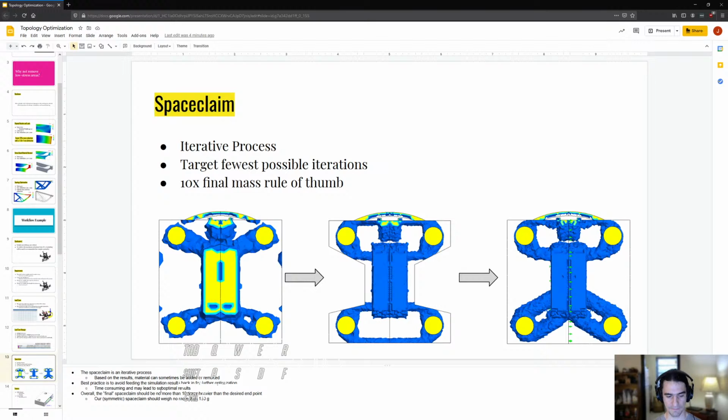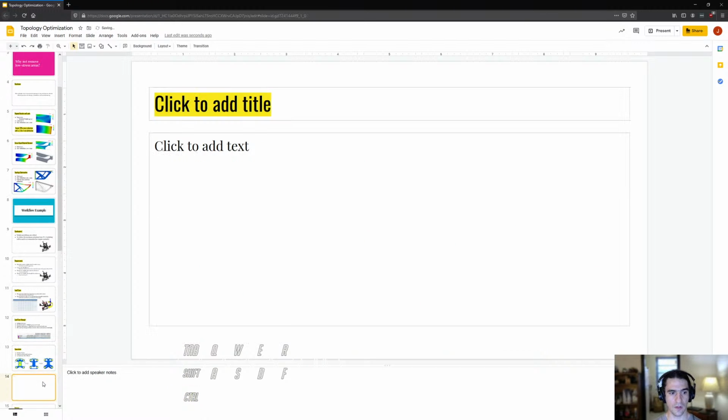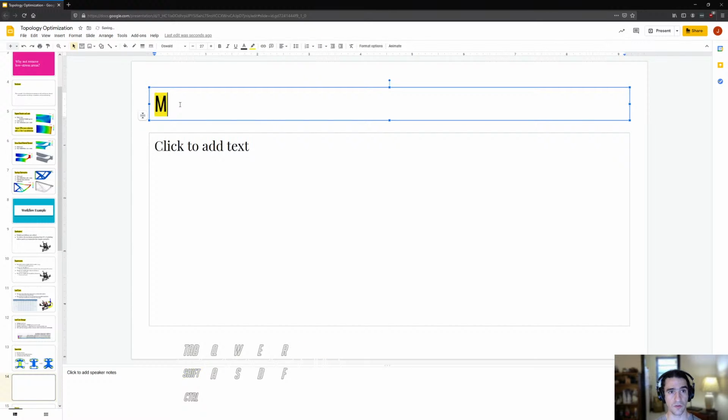and going from there. Now, it can be beneficial to run a couple of coarse estimations to see where you might need to add material or remove material. But one of the drawbacks of topology optimization is that it is mesh dependent. So you will get a different result per mesh type that you use.